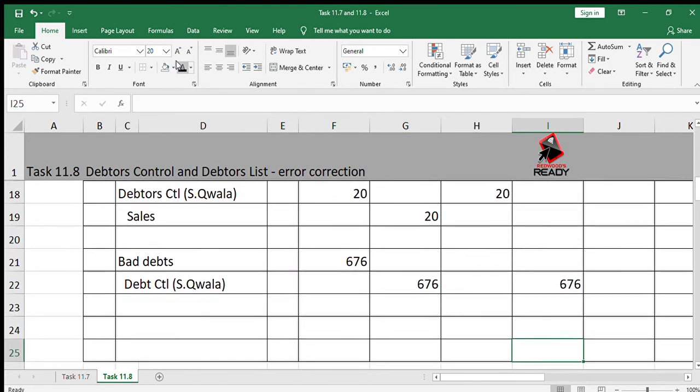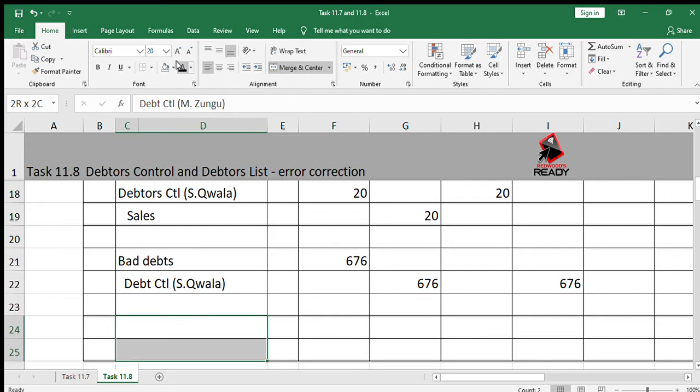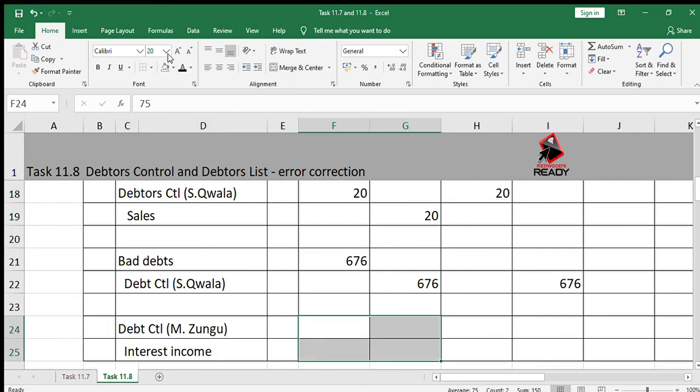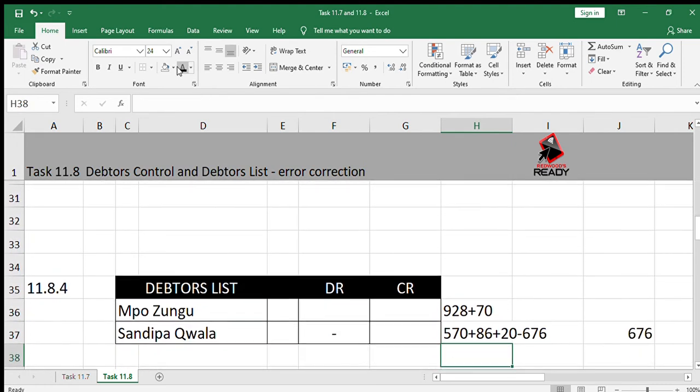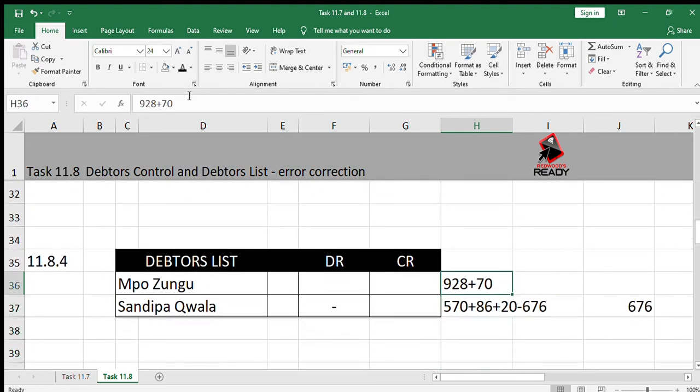Okay, journal entry: debit debtors control, credit interest income with the amount of 75, and debtors control will be increasing in the debit column, 75. We're going to then go to the account and add on 75.